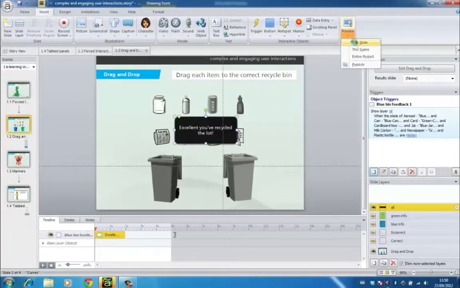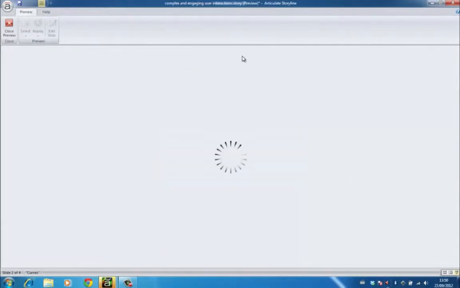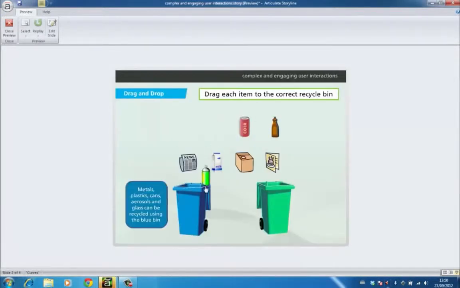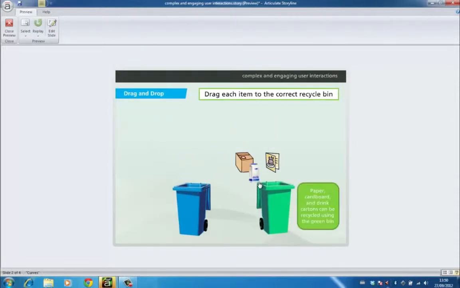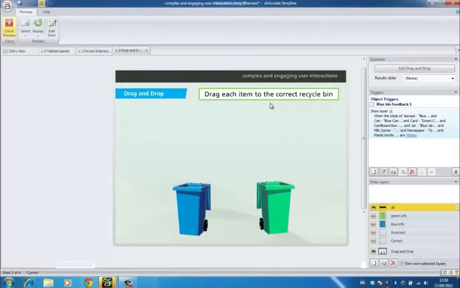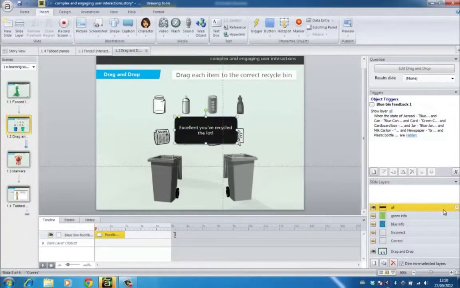So we'll view this slide. I'll just quickly drag these to the correct recycle bin. And there you go. You've got a message saying you recycled a lot. And you can see there it disappears. So if I do want it to stay, I can come to the timeline for the all slide layer and just make sure the object and the timeline are matching, i.e. 2 seconds there, and that will sort it out.